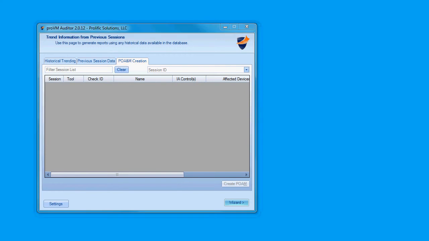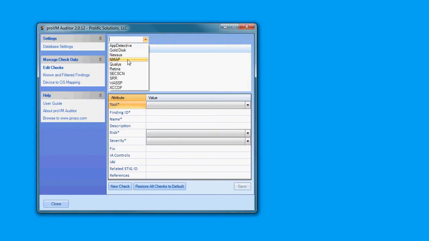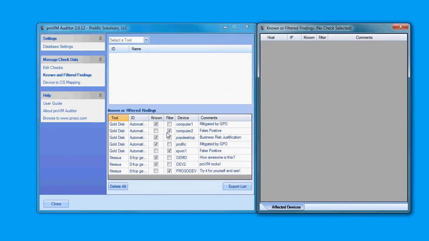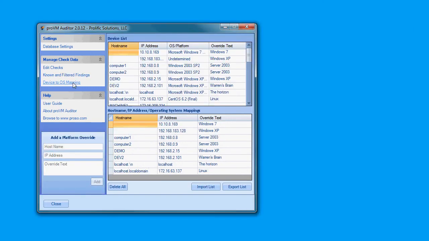The final piece of the software is our settings menu, and in it you can actually edit the checks in your database. You can change the name, the description, the risk, the severity, the fix itself, or map it to an IA control perhaps. You can also pre-populate known mitigations for repeated findings, or filter out unwanted findings like false positives that might clutter up your reports, and then provide comments for those as well. And you can override fingerprinting with the correct system text, since we know that fingerprinting isn't particularly stellar. Now, all these options remain persistent and will be reflected in your vulnerability matrix.